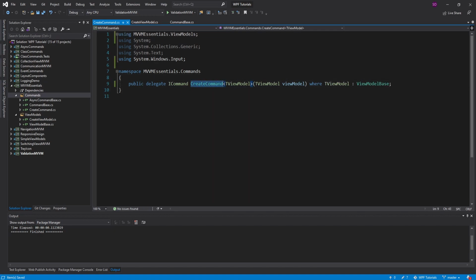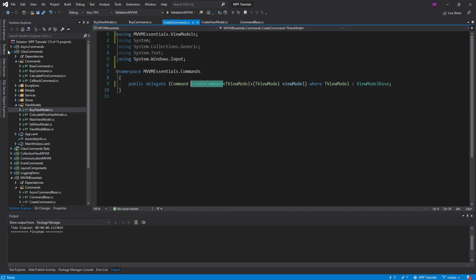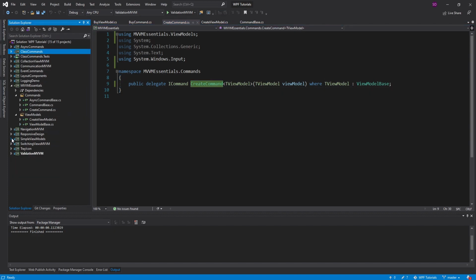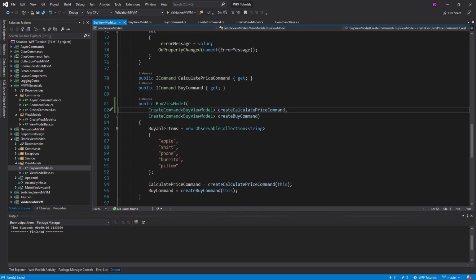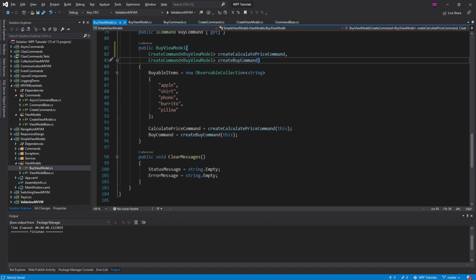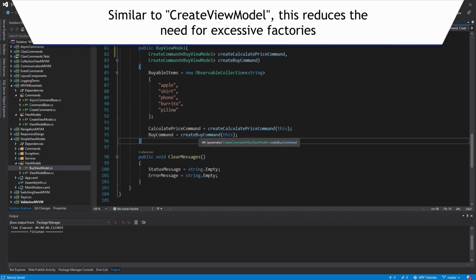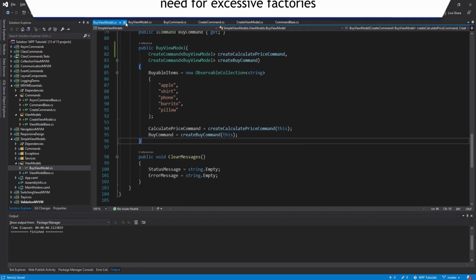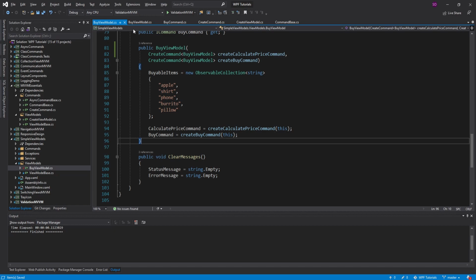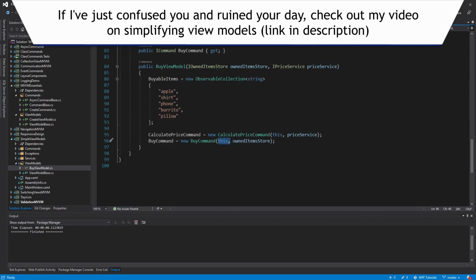So why do I use this delegate? Well, if we look at class commands, I think I have a better example where I do that. Maybe in simple ViewModels. Let's look at the BuyViewModel here. And here we go. For example, the BuyViewModel takes these CreateCommand delegates, and we create a command for this ViewModel. So the BuyViewModel doesn't know anything about the BuyCommand or this CalculatePriceCommand either. All it does is create commands. So a little bit better separation of concerns there.